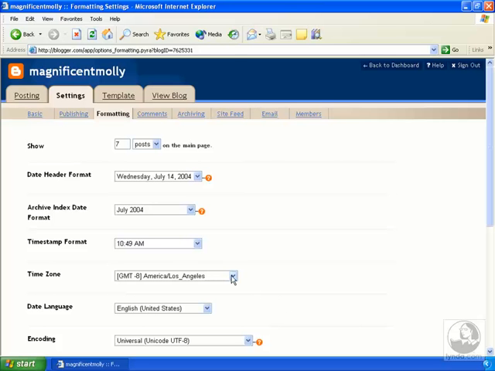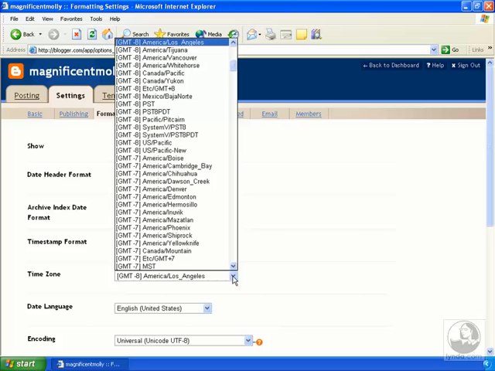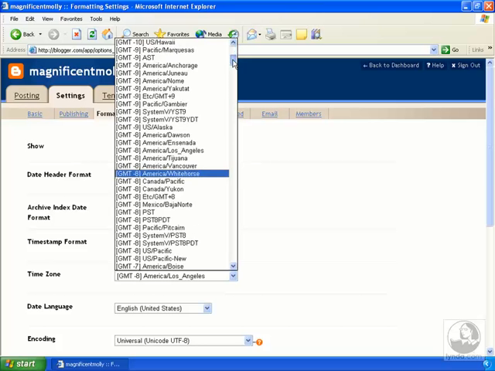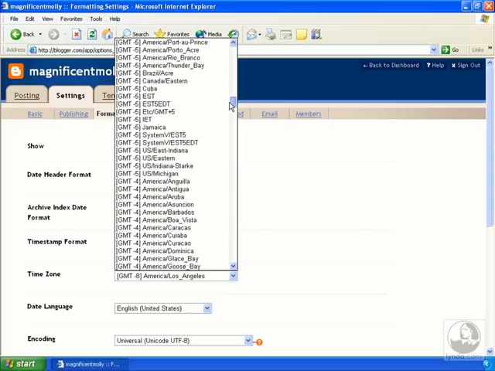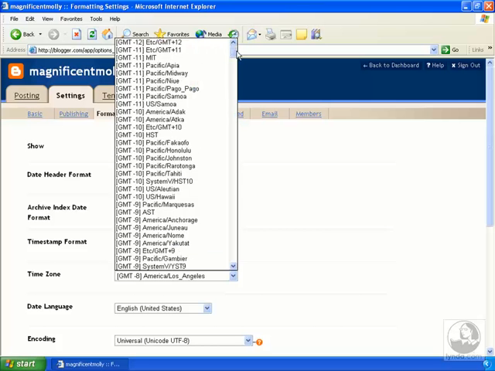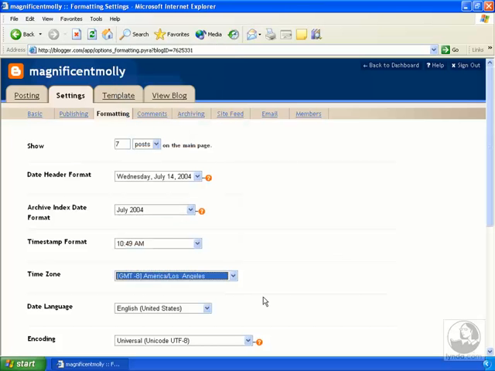And depending upon where you are in the country, in the U.S. or the world, you will have a different time zone. So go ahead and look through that and find the correct time zone for you. And because I am currently in the United States outside of Los Angeles, I'm going to go ahead and leave that at Los Angeles. And then you want the date language.